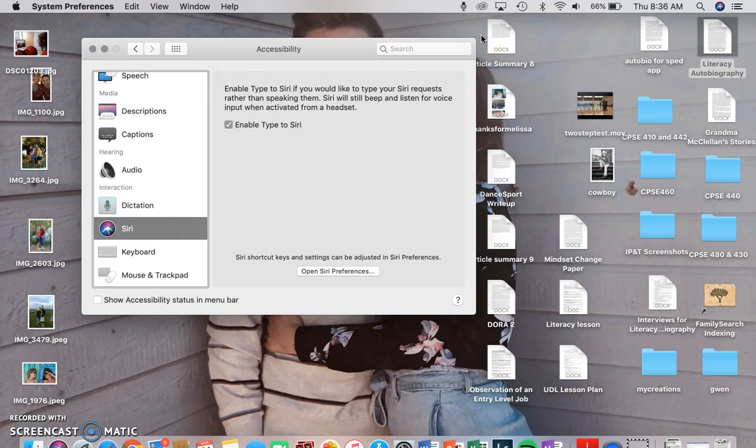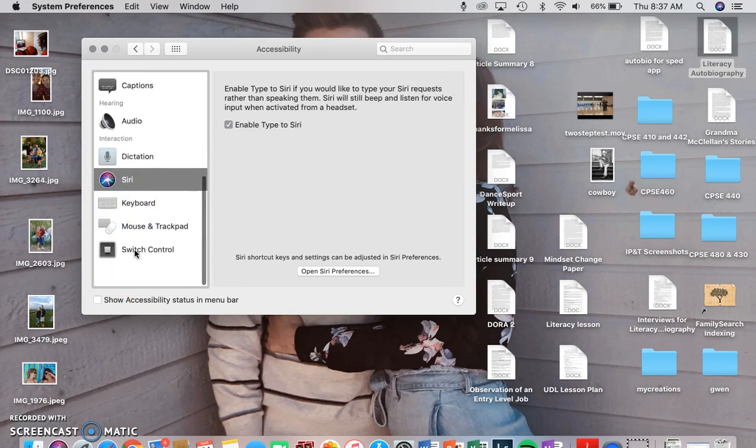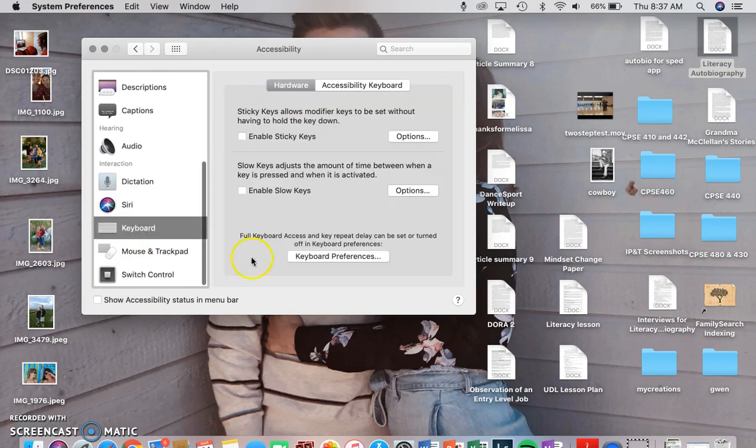Siri. If you have difficulty talking to Siri, like on my computer, you could type to Siri instead. So that might be for somebody who has like a speech impairment. So that makes it easier for them to access Siri. And then we have this keyboard.